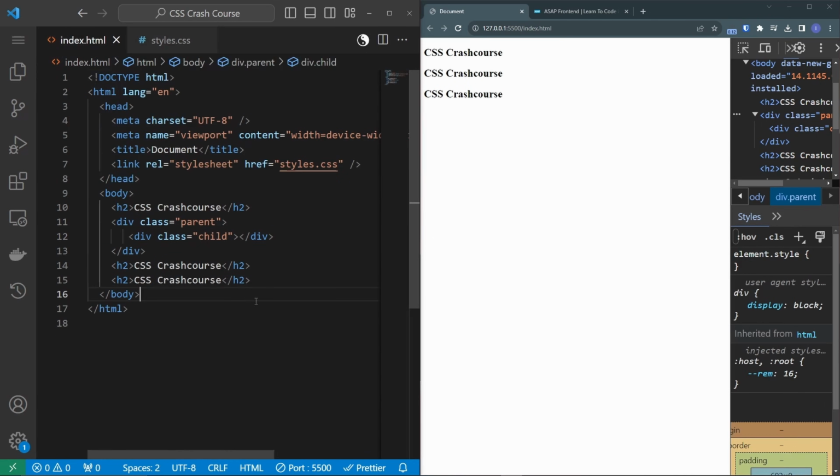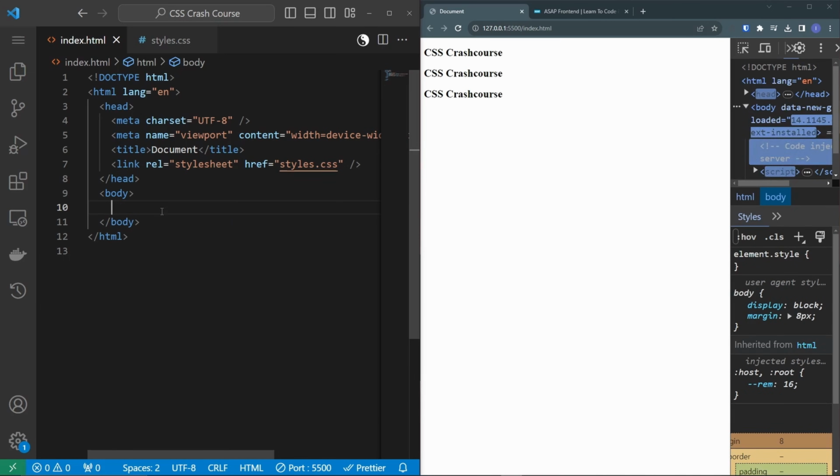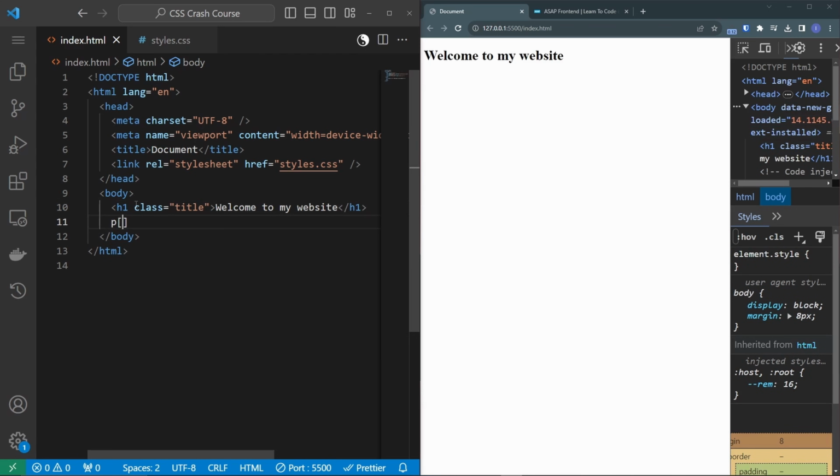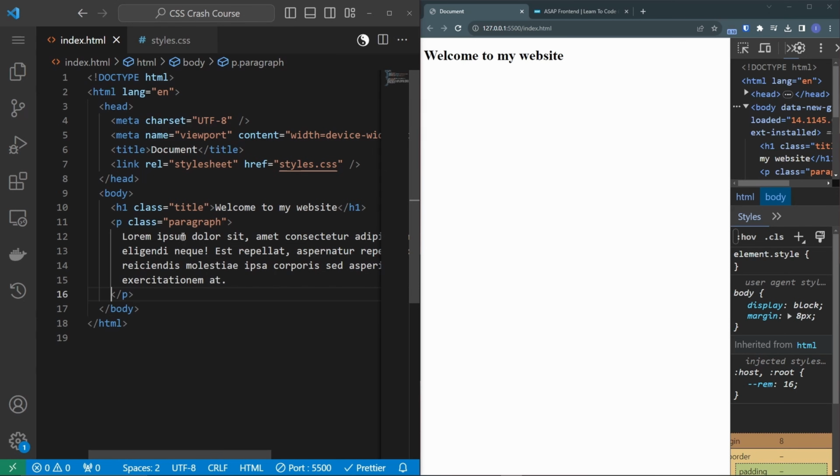Let's delete our CSS and let's delete everything in our HTML. And what we're going to do is we're going to have an H1 that's going to have a class of title. And in here, we're going to say, welcome to my website. And then below that, we're going to have a paragraph, and that's going to have a class of paragraph. And in here, we're going to get 30 words of lorem placeholder text.